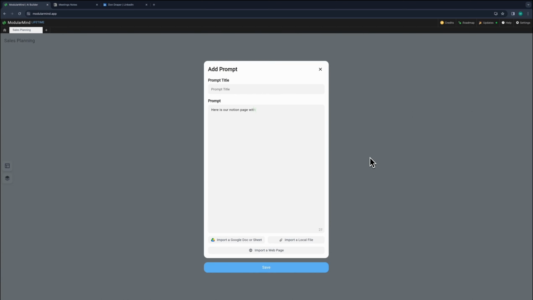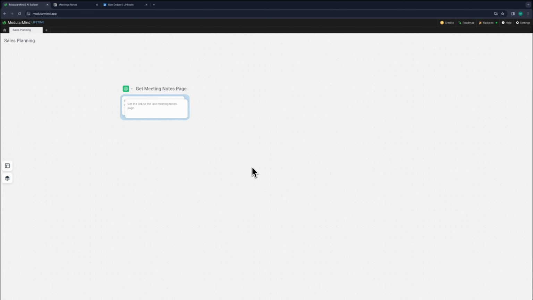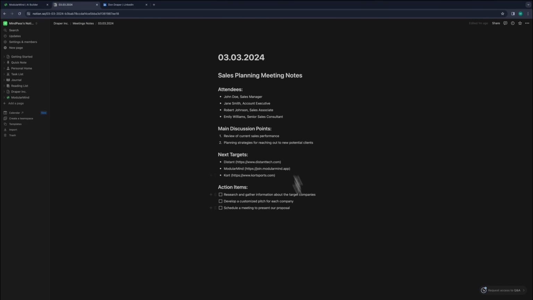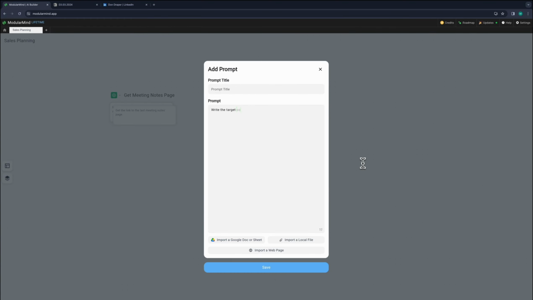We'll now add a stack to instruct ModularMind to find the link to our latest meeting notes, ensuring that our workflow remains adaptable to changes in our note-taking structure. Once we've obtained the meeting notes, we'll direct ModularMind to extract the titles and website links of our target companies mentioned within. So, we add another stack to instruct ModularMind to read our latest meeting notes and extract the target companies.